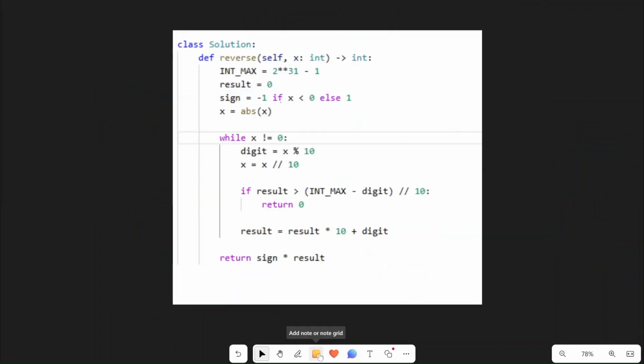I hope I was able to make it clear as to why we are doing what we are doing.